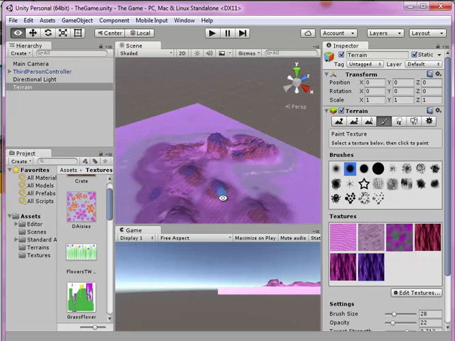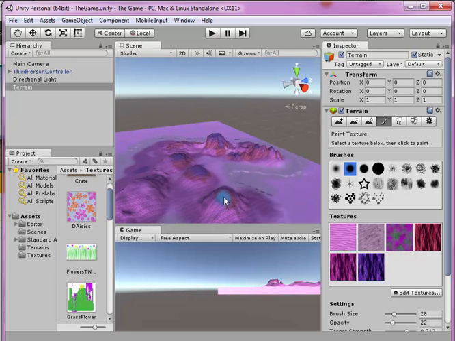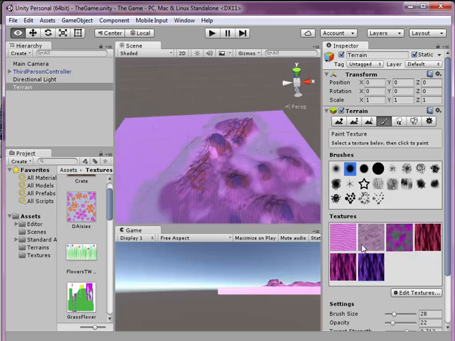So go ahead, go have some fun, work with the repeats, work with the opacity, the strength of how much you paint, and just play. Have fun.